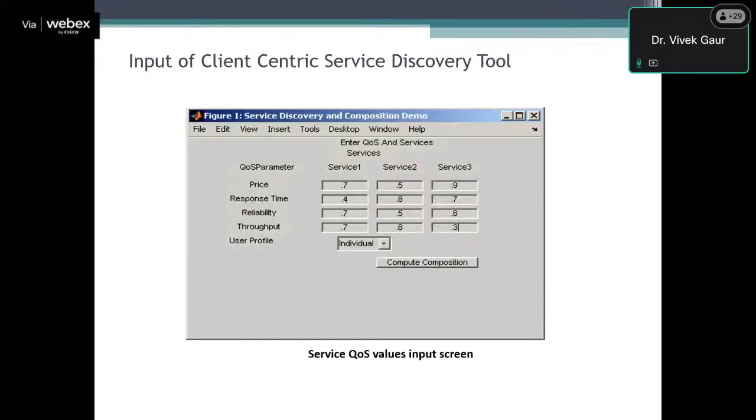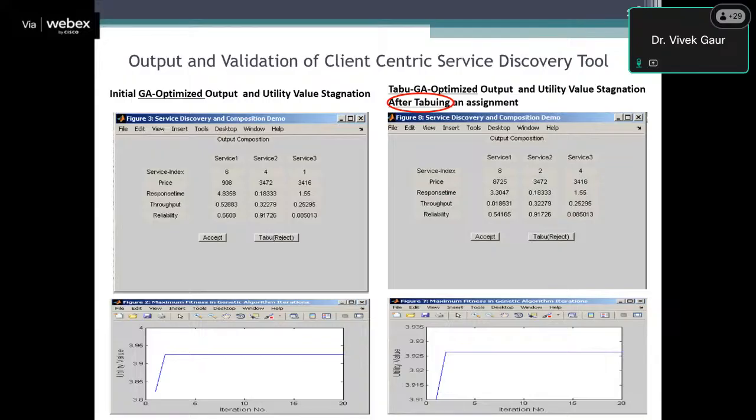This is one snapshot: service one, service two, worked on some random dummy data, with price, response time, reliability, throughput. These are some weightages given for different services for different QoS parameters by the client, and from there these are some solutions. Yes, there is one problem that may arise: after some point the performance gets stagnated and may not improve. But still we find that it gives the best possible result, and there is some improvement.